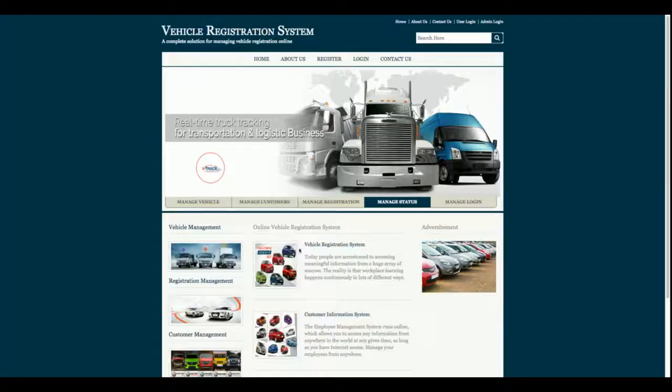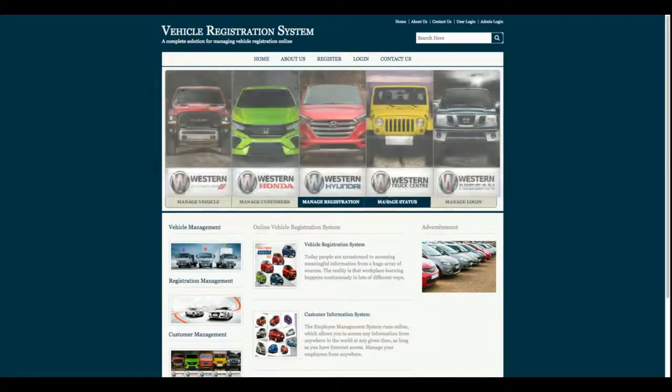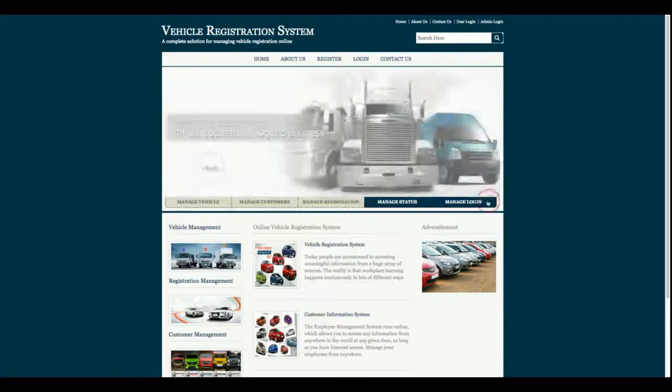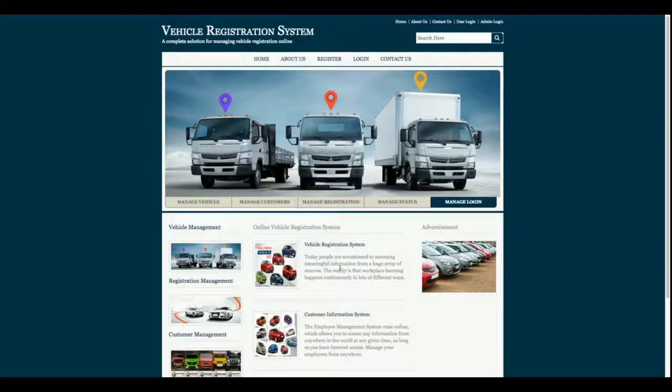This is the homepage of the project, and this is the slider, and you can change the image according to your need. There are two types of roles available in this project. The first role is the admin and the second role is the customer. The customer will be able to register inside the system, while the admin will be able to see the list of all customers as well as all the vehicles of those customers.